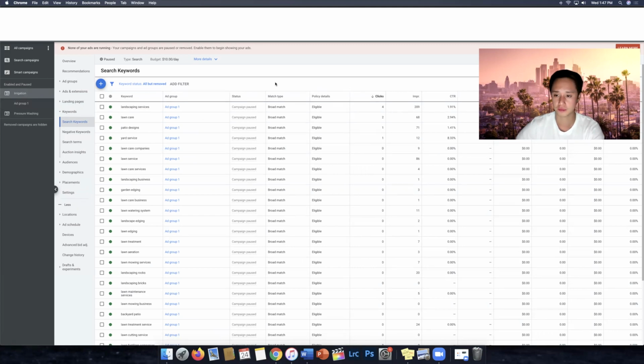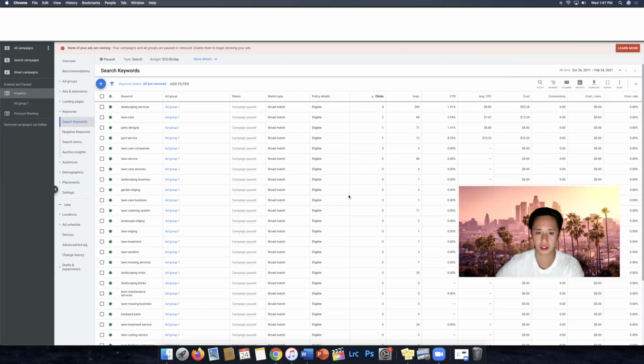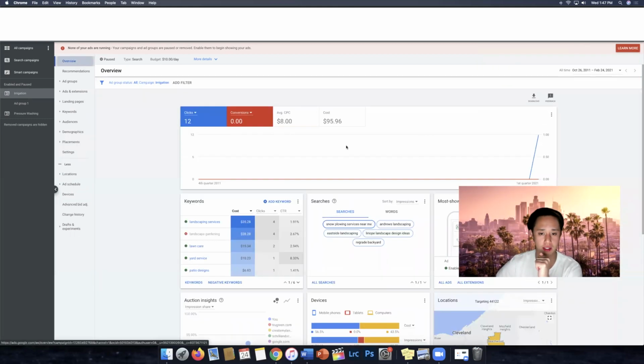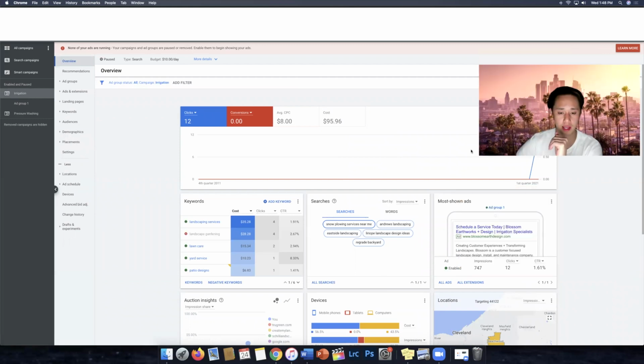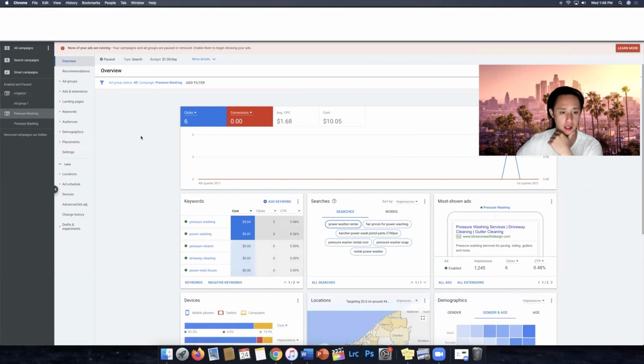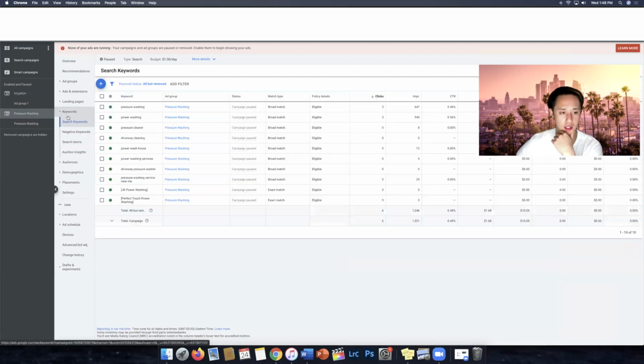All right, so it looks like here, I don't know how long you ran this campaign for exactly to spend $96, but that's moving forward. That's what you would need to do in order to get your campaign to run a lot more effectively. And then pressure washing looks like you spent $10, and not a whole lot of stuff going on. And the same thing, right? Driveway cleaning, that would be a whole separate room, right? Power washing services, that you know power washing would be in a different room as well. So you can break things up like that for your campaign.